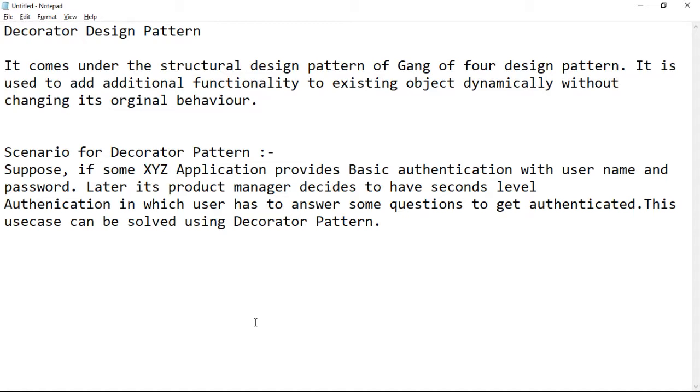So in this use case we are adding additional functionality to an existing object without changing its original behavior. The original behavior of this object is to authenticate the user using their username and password. In the additional functionality, we are giving more security to the application by getting more information from the user and validating that information, so the user can log into the application. This is one of the scenarios of the decorator pattern.